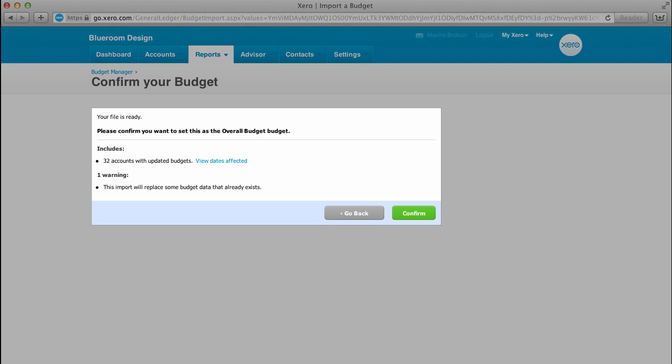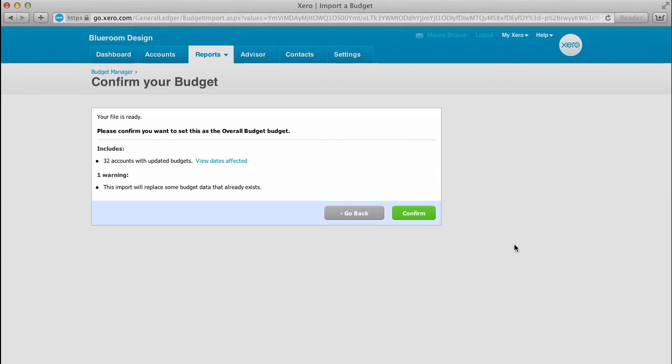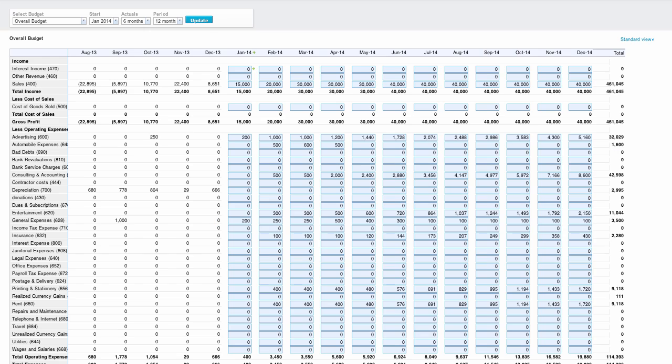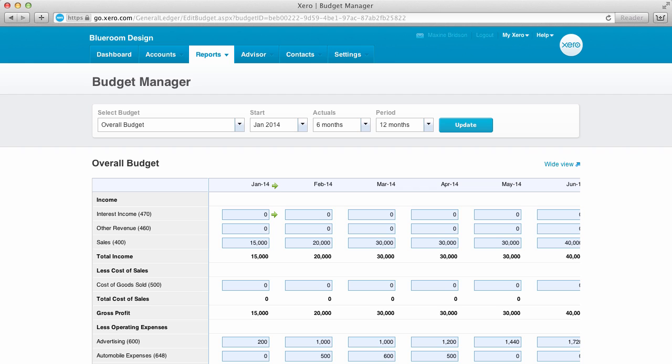You then receive a confirmation screen with any notifications, such as if you're replacing any existing data. Then Confirm. And you can now see the whole year's budget. However, we just realized we didn't include any interest income. Instead of re-importing, we can just add it in here.